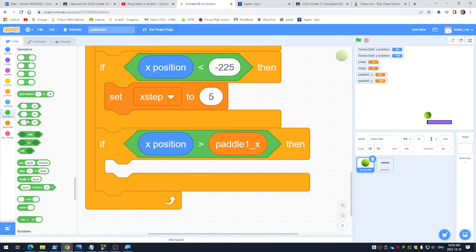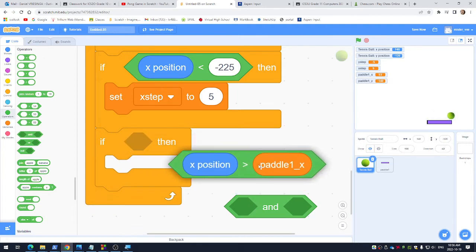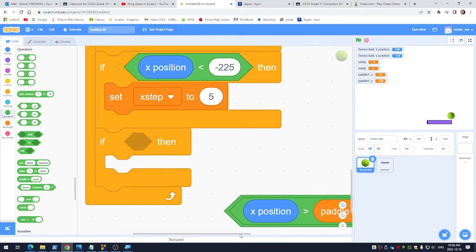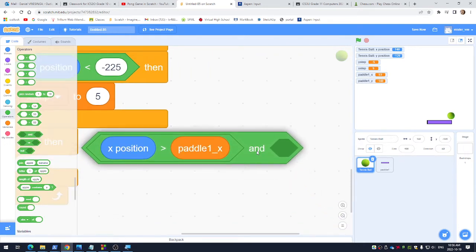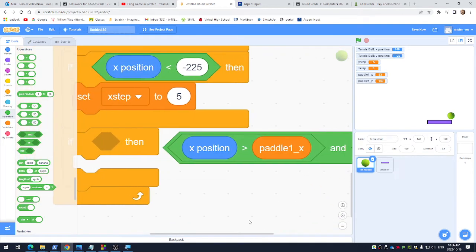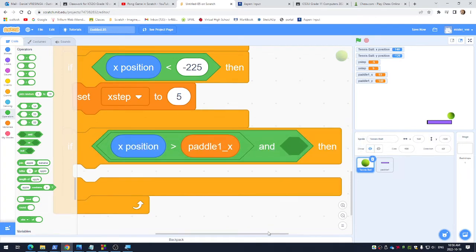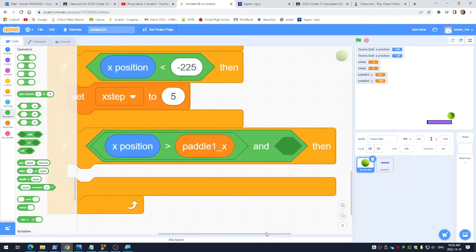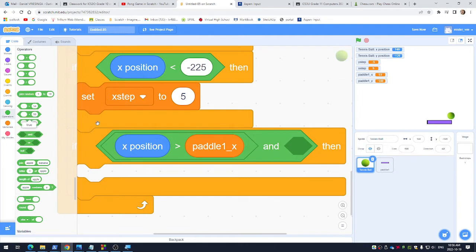and I need an and to make sure it's less than the, so I'm saying, is it ever greater than the left edge of the paddle, but less than the right edge of the paddle? So I need to figure out what the right edge of my paddle is. Put that in there like that. It's kind of a pain in the butt sometimes to get these to layer right. But now I need a less than.